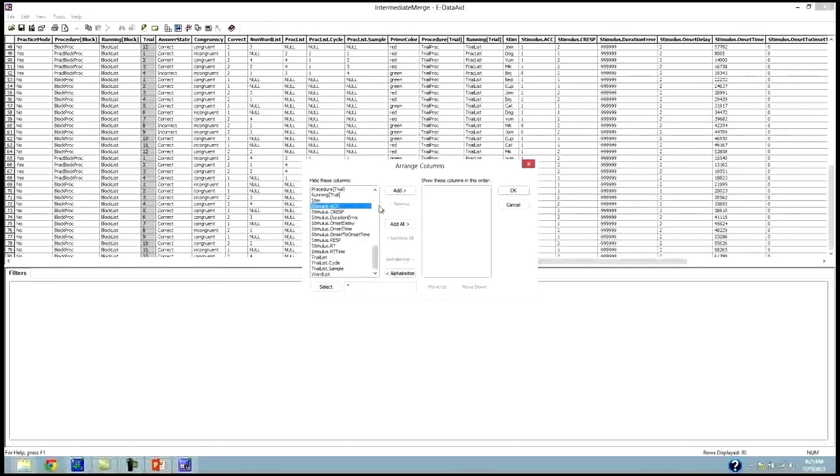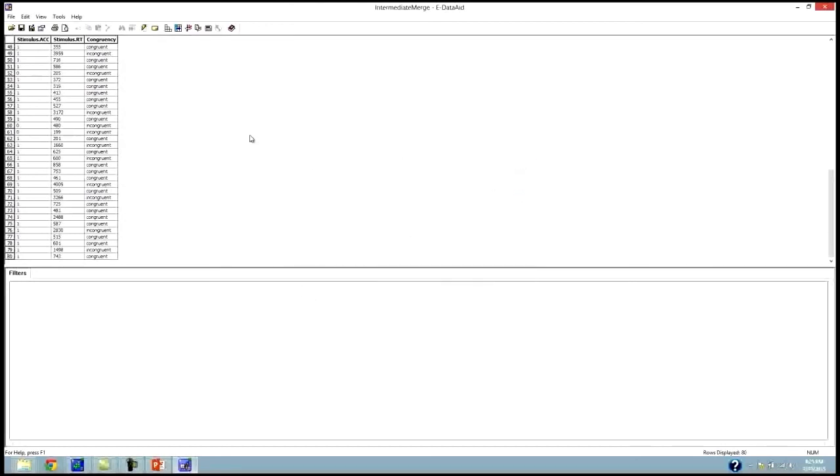So I will show stimulus accuracy, stimulus RT, and let's go ahead and find that congruency attribute that we made, and click OK. So now we only see the accuracy, the reaction time, and whether it was congruent or not.